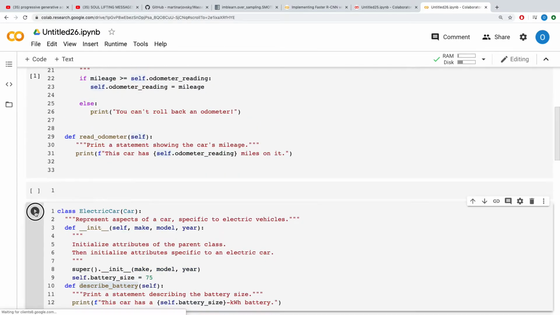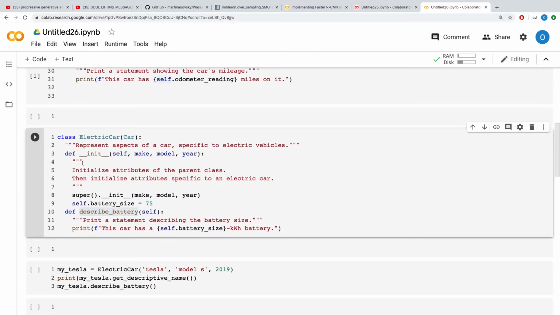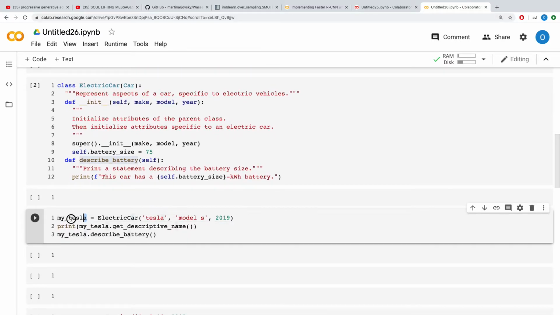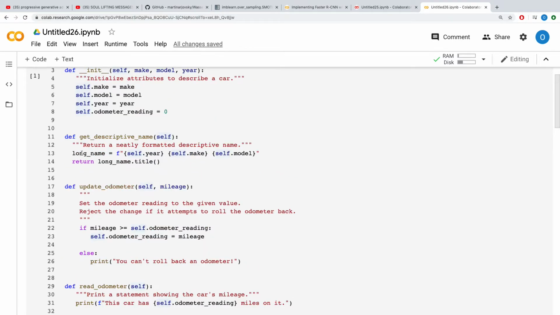So we run the parent class first, then the child class, because we are inheriting from there. If not, we'll get an error. So here we are now creating a reference to the electric car, and we can get the descriptive name using the parent class.